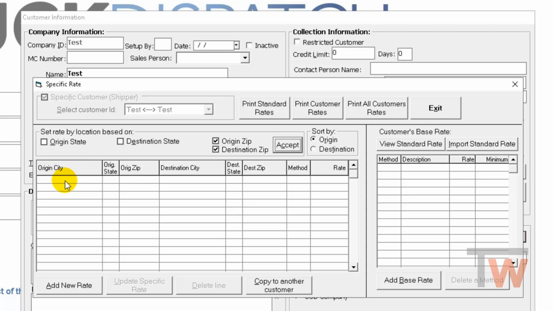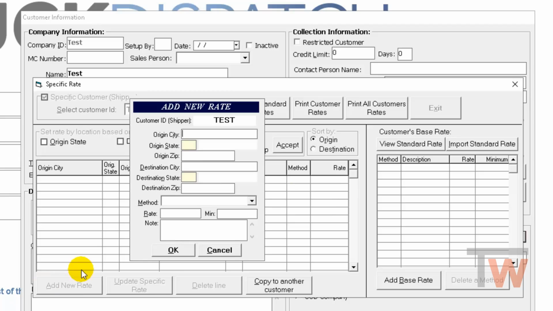And let's say I have a deal with this company that every time I haul from a specific location, it's a flat amount. So I'm going to do add new rate. Origin city, I will do Sioux Falls, South Dakota, 57105. Destination city is Tripp, South Dakota, 57376. And this is going to be a flat rate because I have a deal with them. So I'm going to choose C for contract. And I'm going to put my rate in at 350. And I'm going to add a note that says Sioux Falls to Tripp. And I'm going to hit OK.